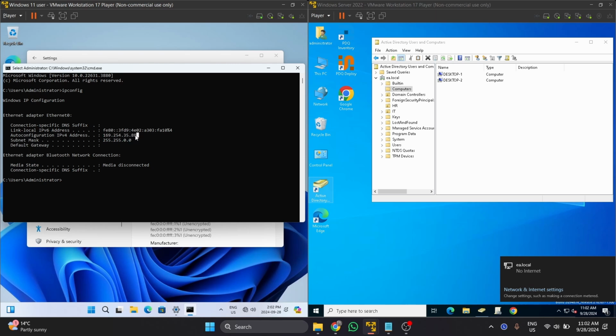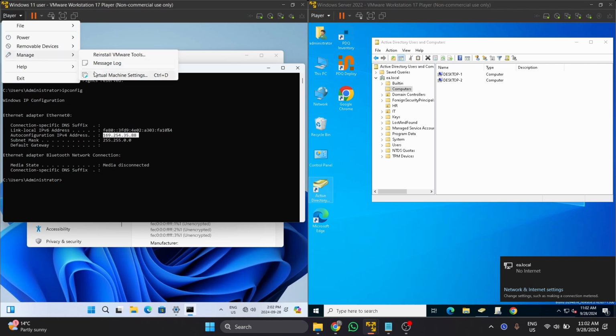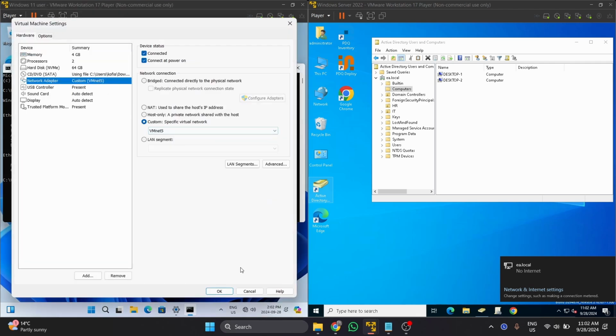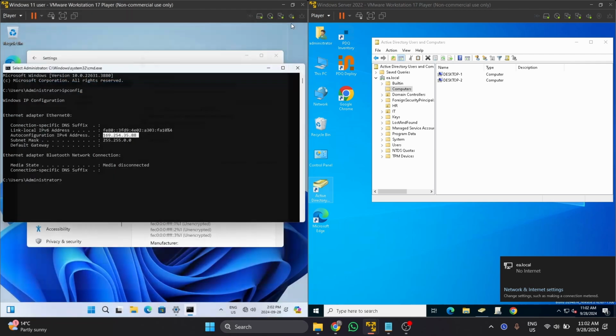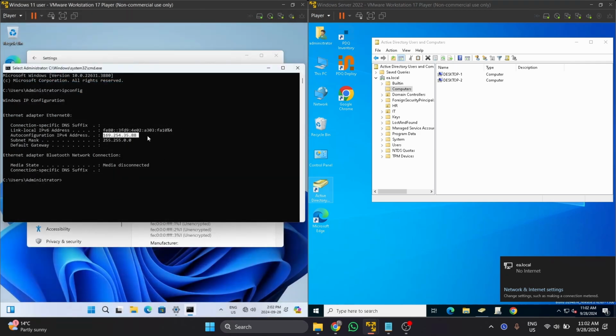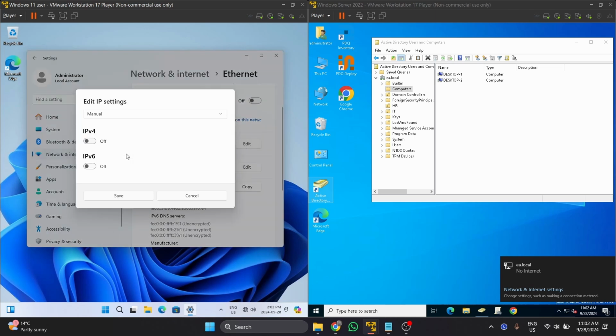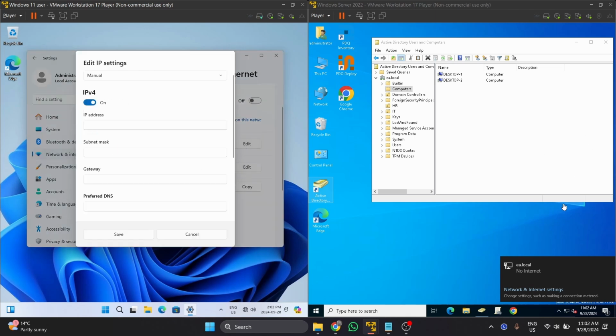Well, it makes sense because I'm not actually on the internet. I'm on this custom VMnet which doesn't have internet. So that means we will have to set a static IP. So let's do this. Edit, manual IPv4. Here, let's see what IP the domain controller is on.